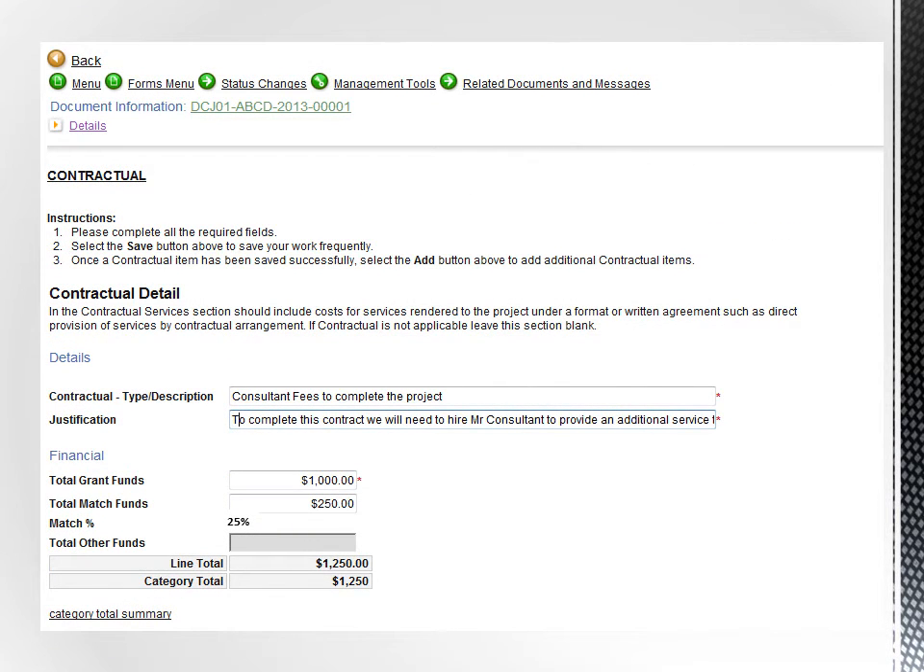The Contractual Services section should include costs for services rendered to the project under a formal or written agreement, such as direct provision of services by contractual arrangement. If contractual detail is not applicable, leave this section blank. Fill in all required fields.